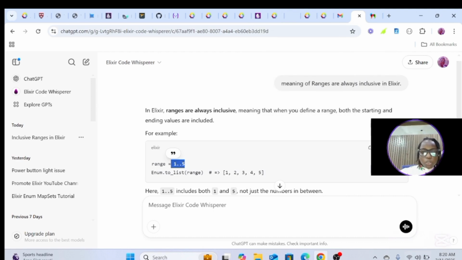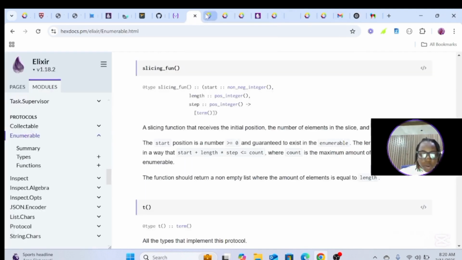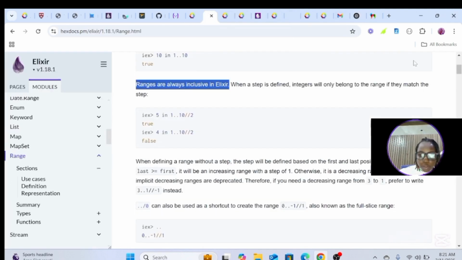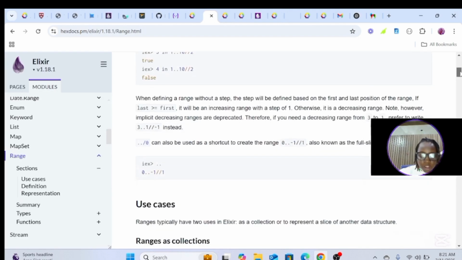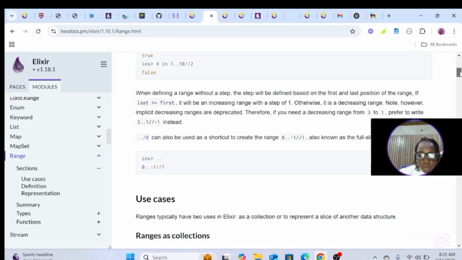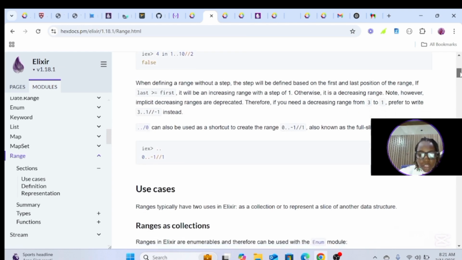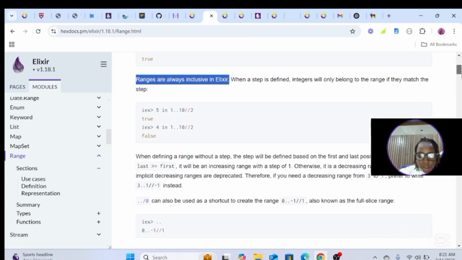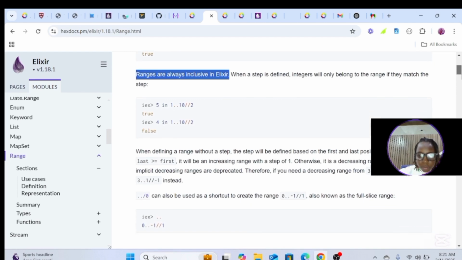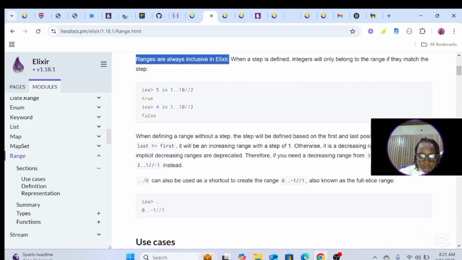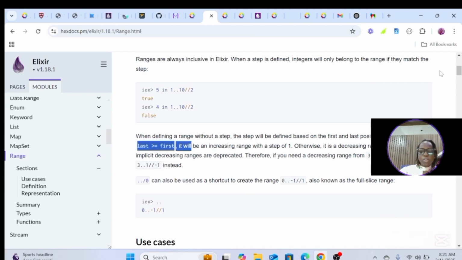So let's now conclude on range and move to stream. When you are defining a range without a step, the step will be defined based on the first and last position of the range. I don't understand this statement, so let's see what it means.